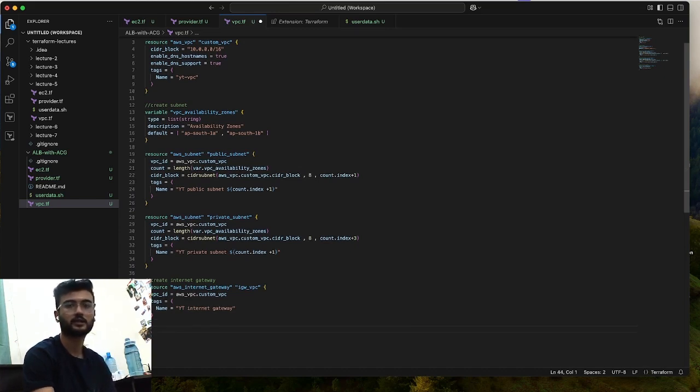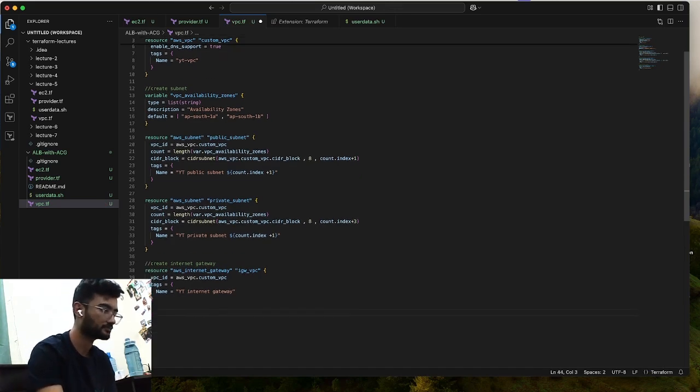After you have created the internet gateway, you want to create two route tables. One is for public subnets, one is for private subnets. Now let's create a route table for the public subnet.